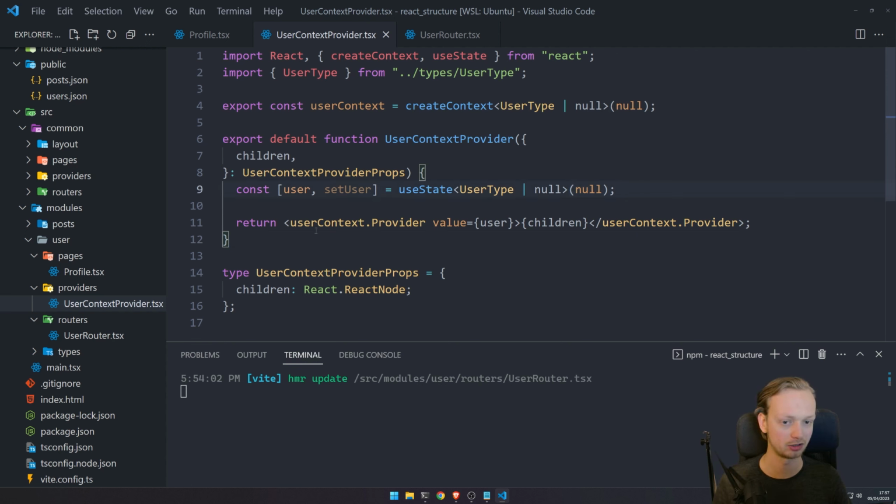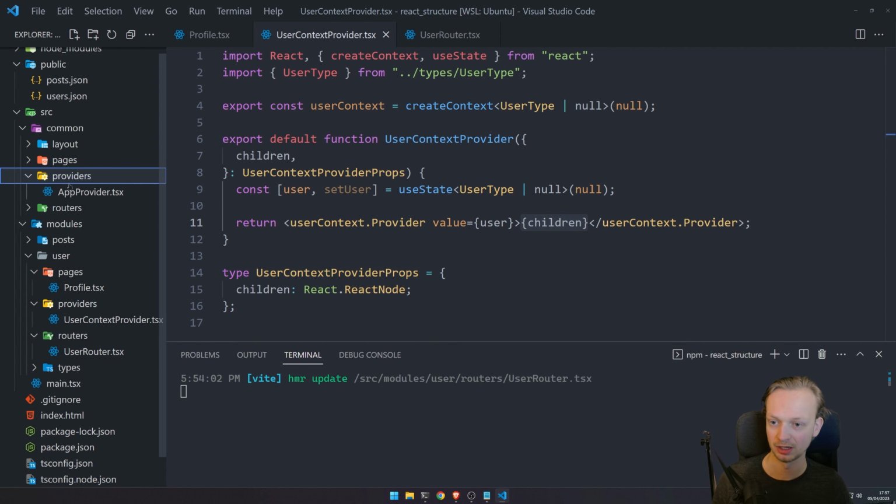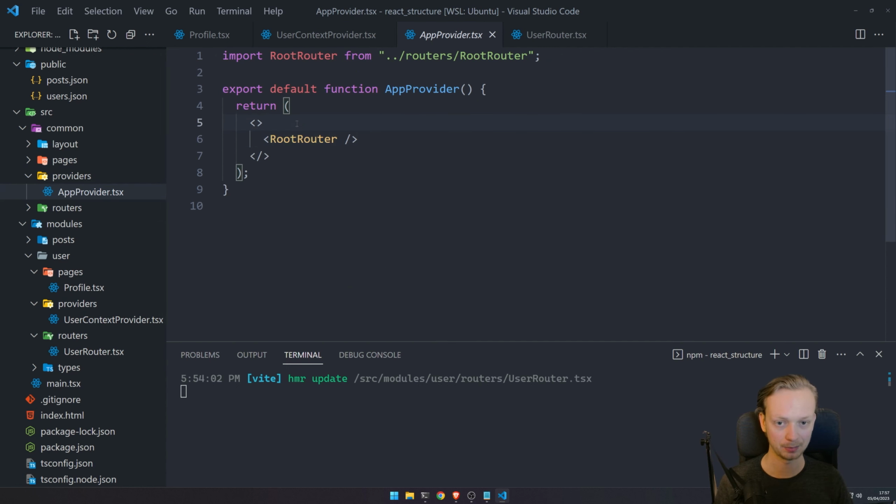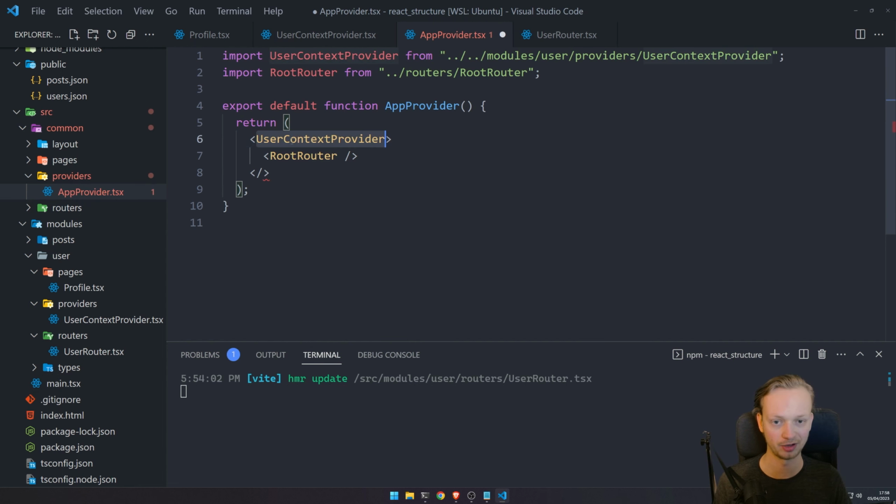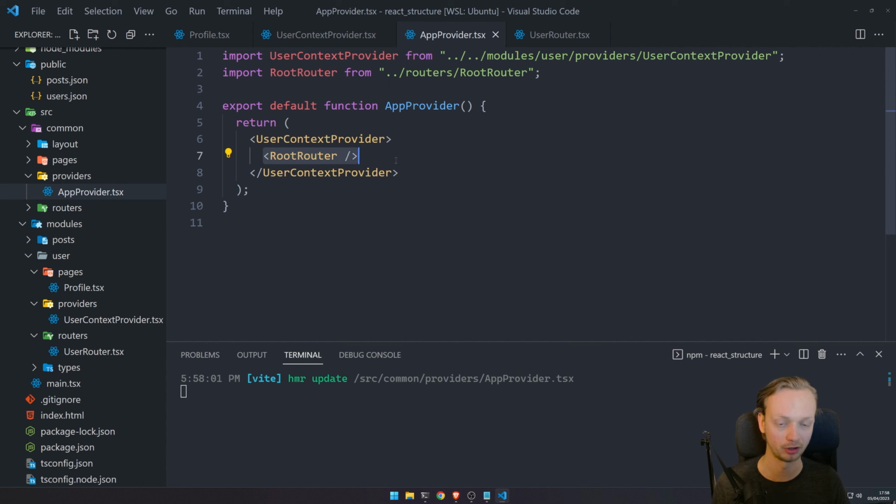We can expose that to the whole application. Well, not yet, but to any of the children that we're going to wrap this provider around. So let's go back all the way to the app provider, and let's actually fill this fragment, set the user context provider to wrap around my router. Now the router is going to basically represent every page. So we are in essence exposing the value of the user context provider to every page, including my profile page.